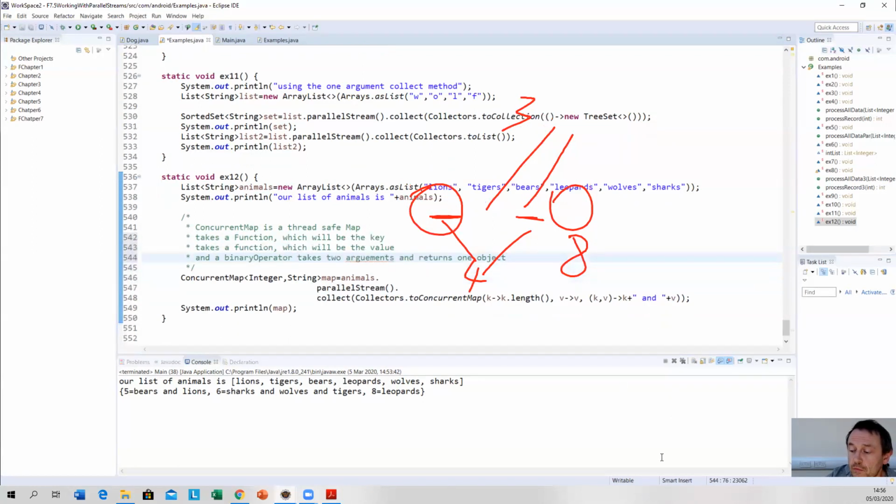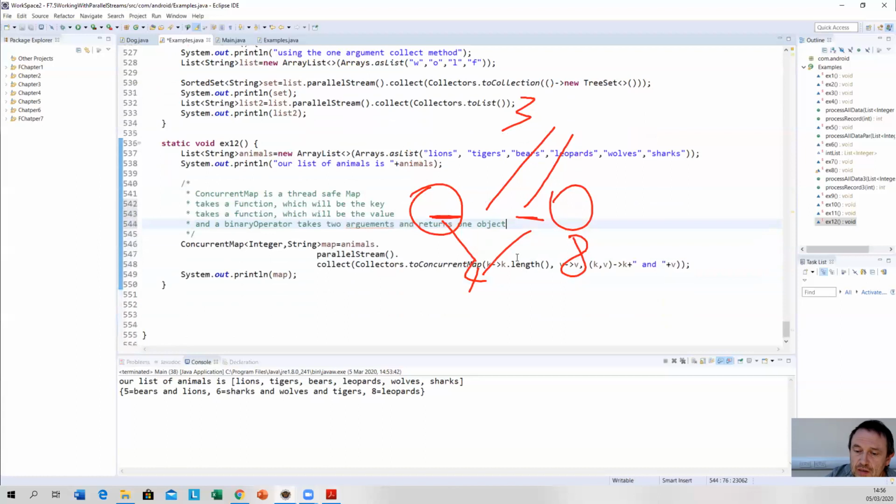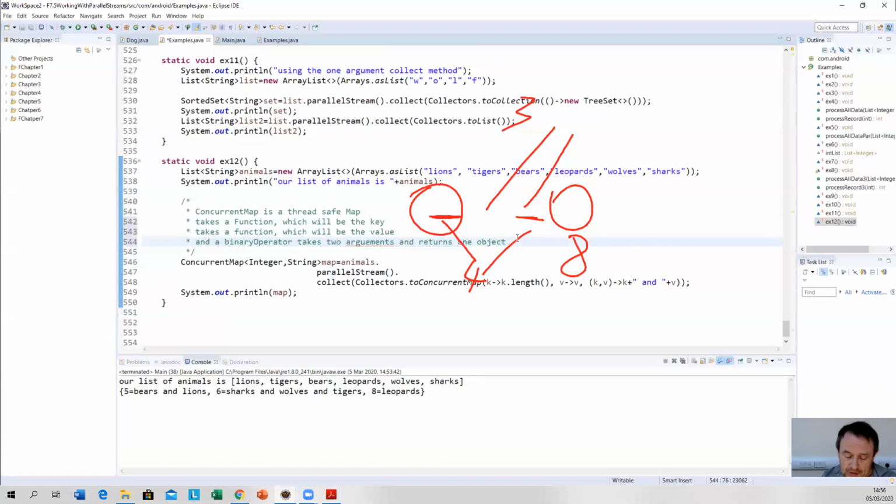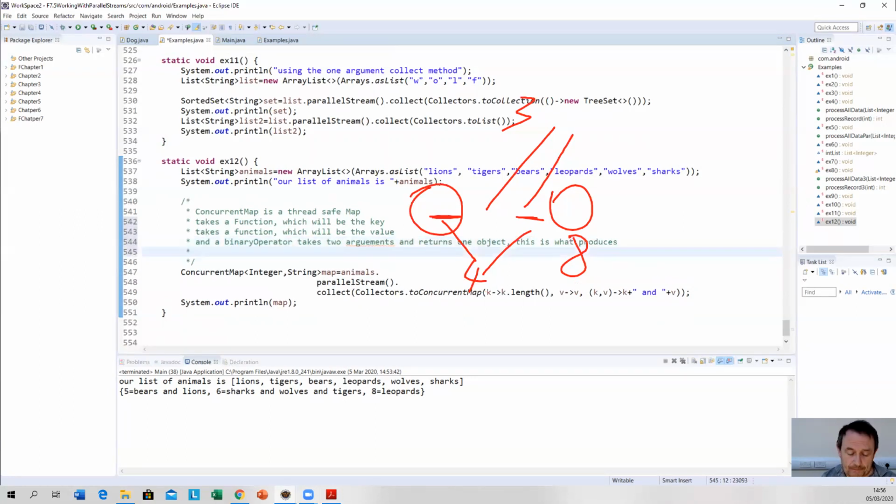That's what's making the value, isn't it? The third one, because it's combining them all together into one value. Oh, it is, yeah. Sorry. So it takes 2 arguments and returns an object. This is what produces 5 is equal to bears and lions. So that's the key, that's the value.